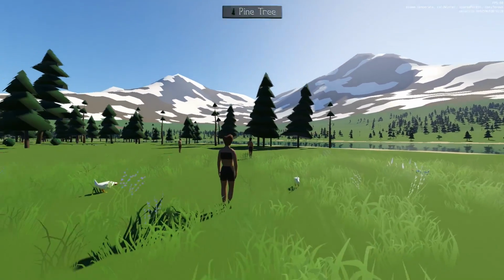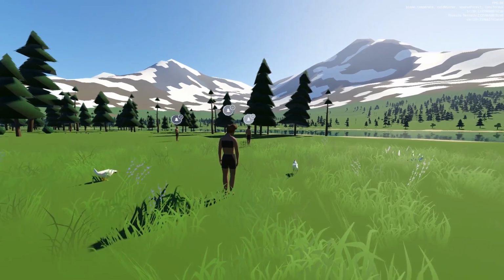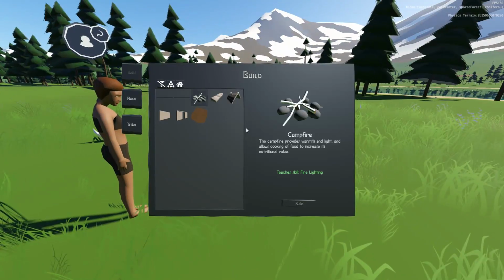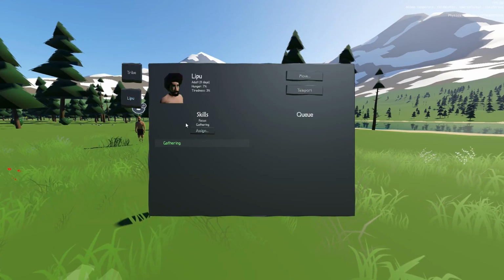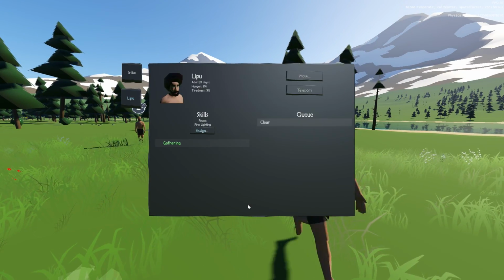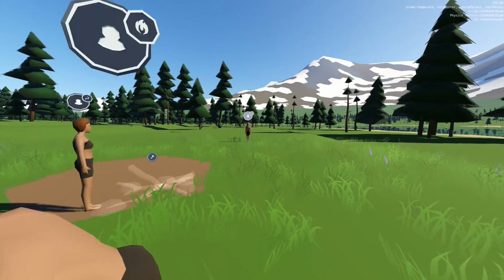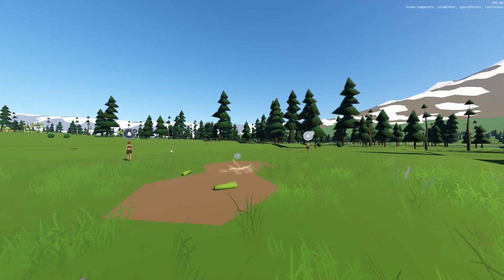Okay, so another thing that I worked on was the particle system. I'll just lead this tribe here and get them building a campfire. Or maybe you can be assigned fire lighting so we can get that going, and we'll speed it up so they can go and gather their things.